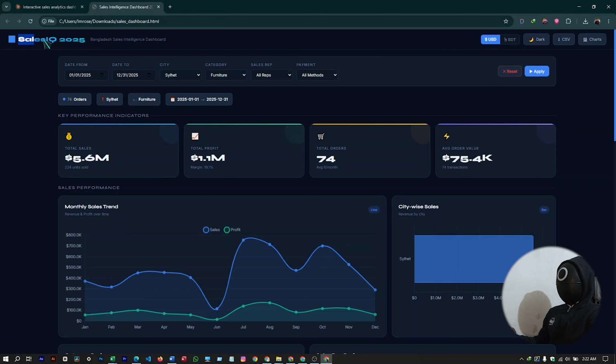So you can set the company name or the logo according to your own needs, your own requirements, Bangladesh Sales Intelligence Dashboard. So you can also write this according to your own wish.